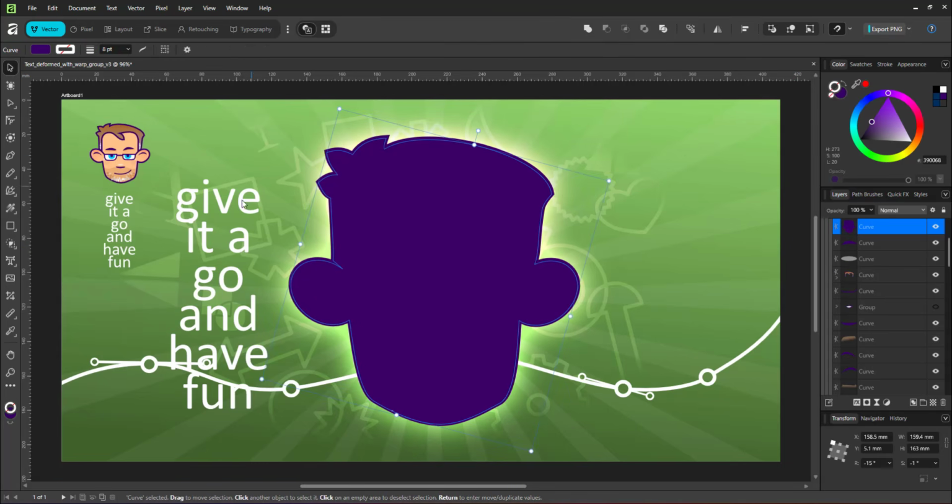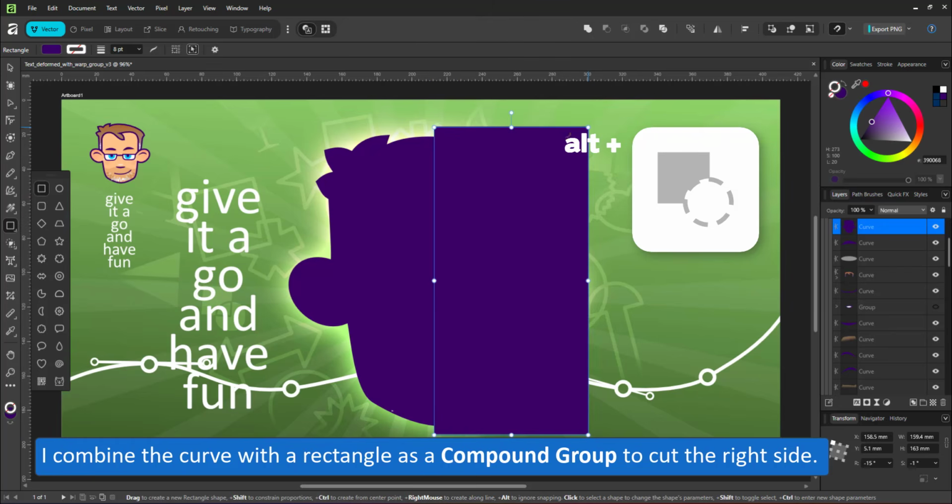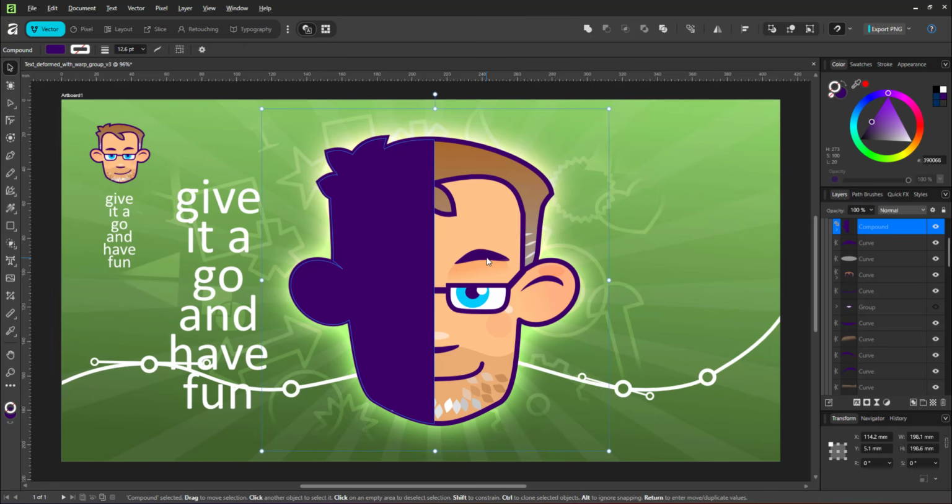I create a rectangle to cut the right side from this silhouette. In order to keep this editable, I create a compound group by holding Alt and clicking on Subtract. This is the shape I want to place the text into.